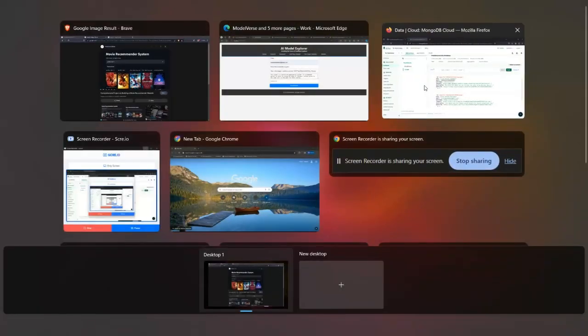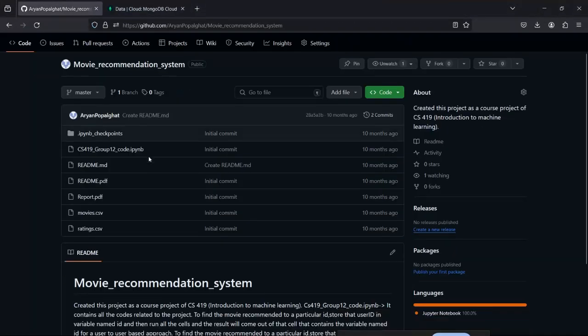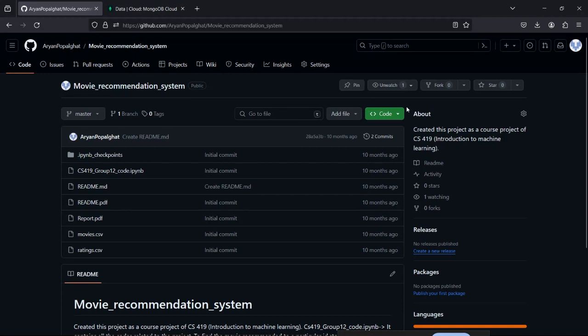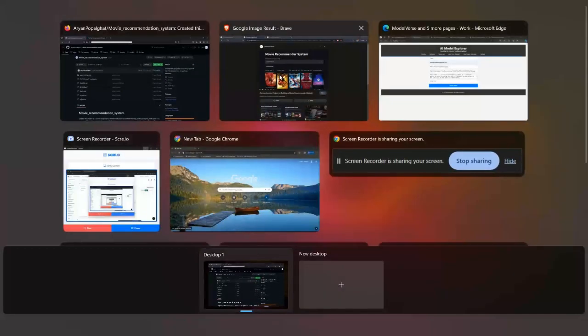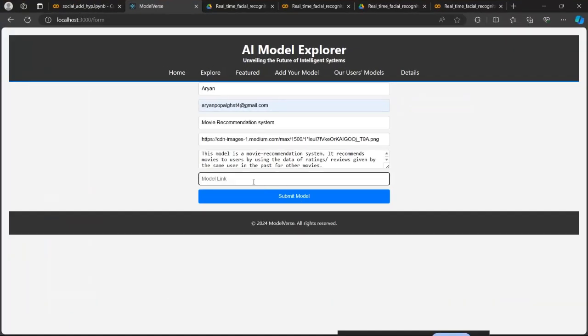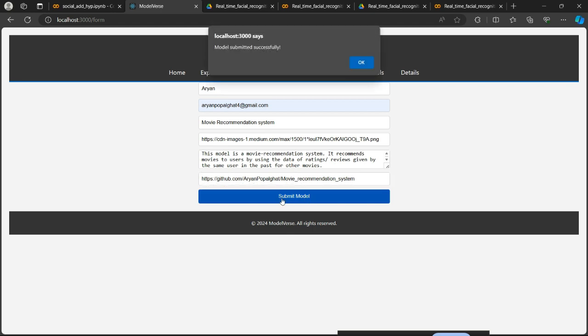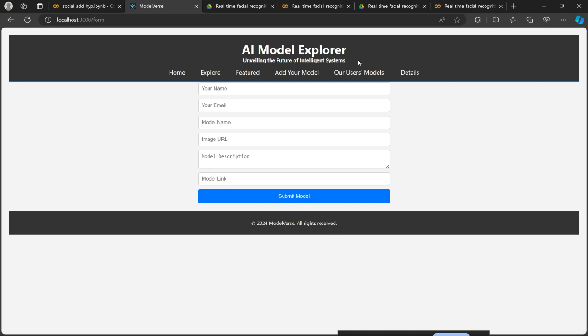Here I am adding my GitHub link. As I've said, we can add a link of anything: GitHub or any other portal where we have stored our model. We can also share the Drive link, or if we have stored our repository in Google Colab, any link we can share. And submit. So the model was submitted successfully.